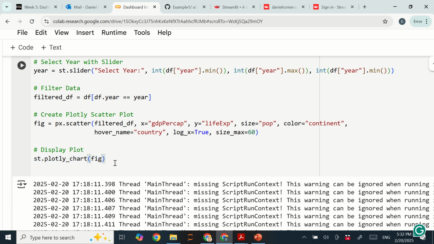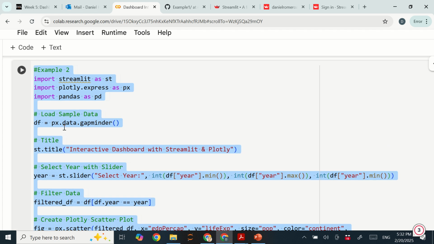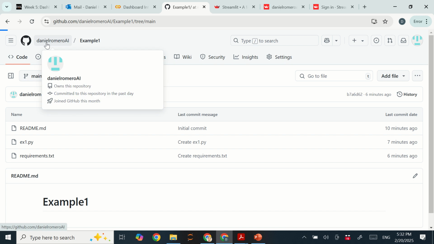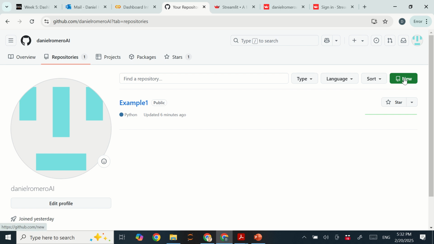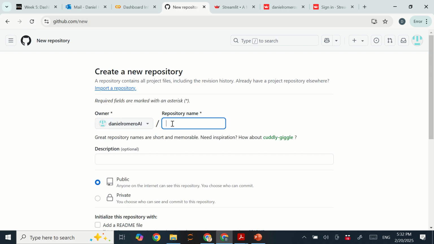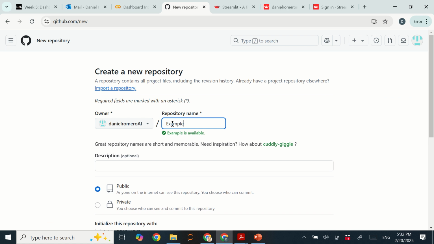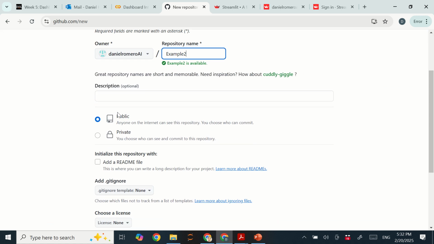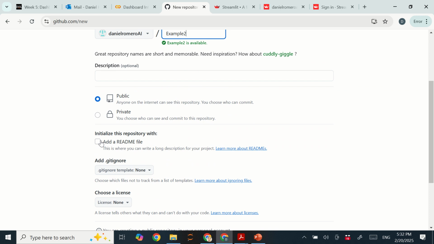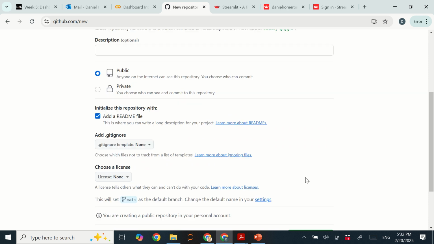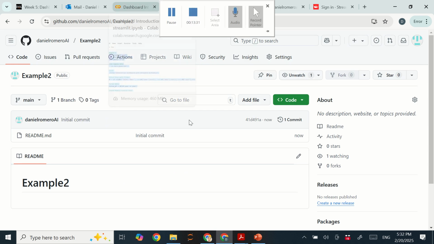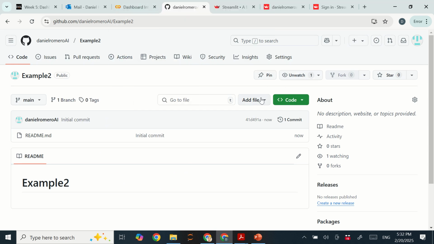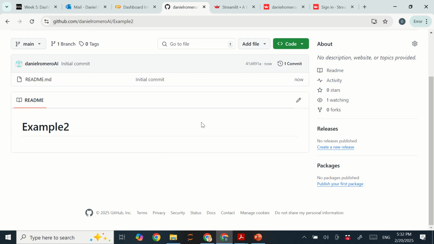Okay, so I'm going to copy this example 2. The first thing now is we need to create another repository. We already have one. I'm going to create a new one, example 2. It's public. I'm going to add the README file. We create the repository. And same thing, we have the README file, it's empty. You can modify it here.